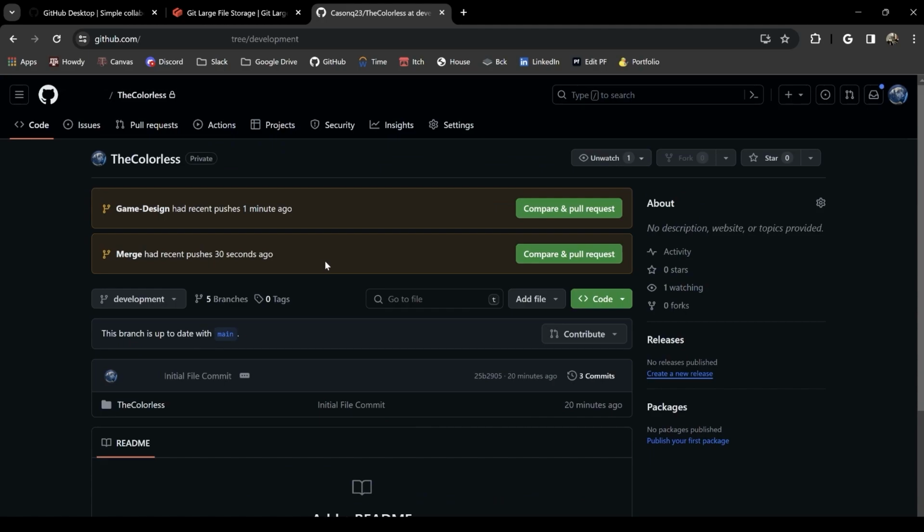So I'm going to show you how to merge inside of the website as well. Because personally, I think merging inside the website is a lot easier and makes a lot more sense to me. And it's just an easier way to do it. It's also a good way to double check that the merge actually happened.